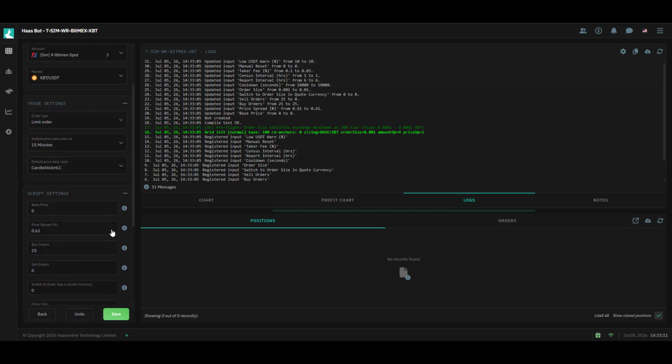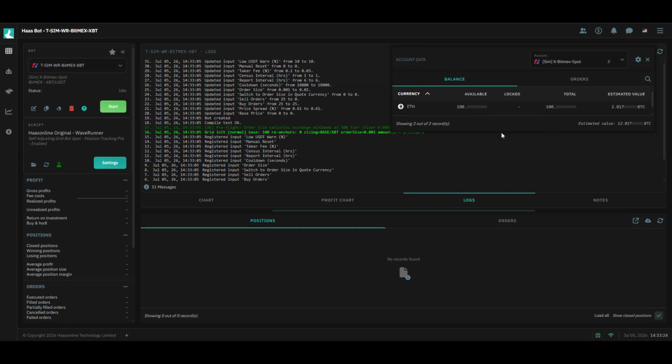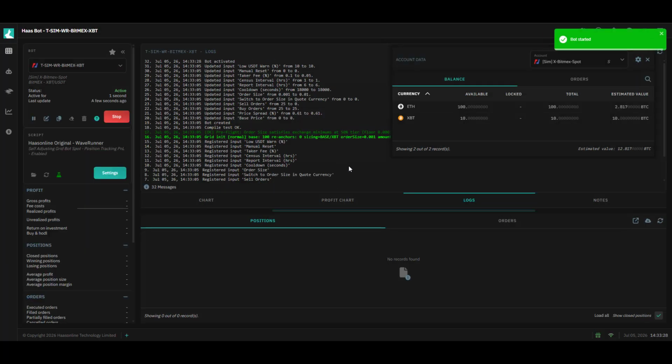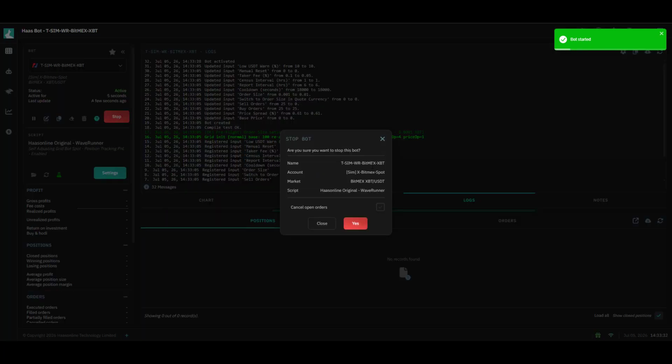Before launching, make sure your wallet actually has enough funds to cover both the buy and sell sides of your chosen trading pair. If everything looks good, you're ready to hit Start and confirm by clicking Yes to activate trading. Your bot is now officially live in the market. If you ever need to pause it, just click Stop. The system will ask for confirmation and give you the option to automatically cancel any open orders before you click Yes to fully deactivate it.